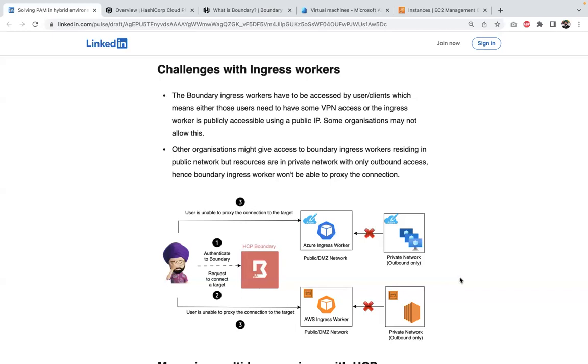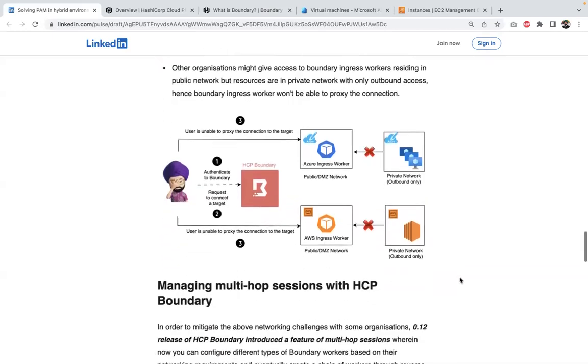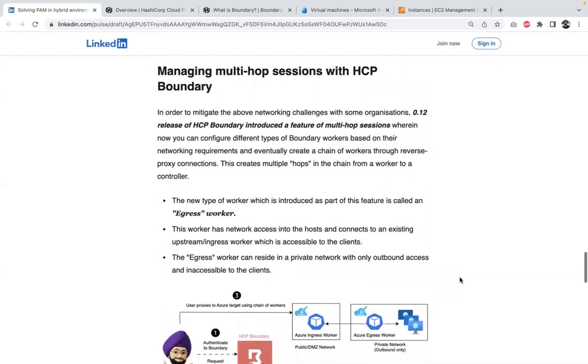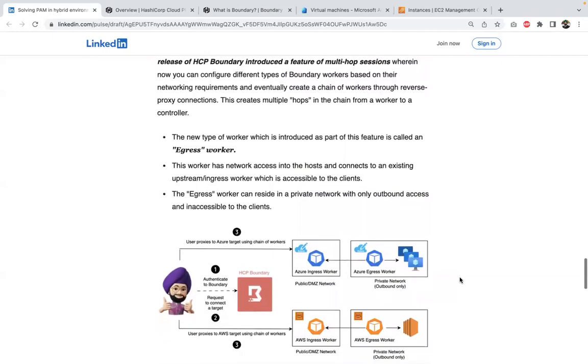And that's the reason my user, or myself as a Boundary user, won't be able to proxy the connection to this target. So how do we mitigate this challenge? As part of the 0.12 release of HCP Boundary, a new feature was introduced, which is called multi-hop sessions.